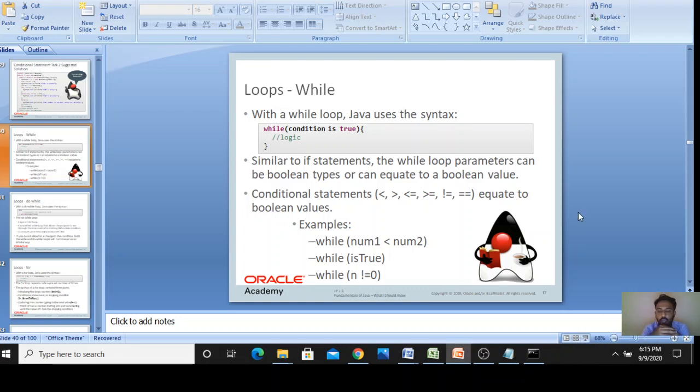Welcome to the Java class. In this video, we will discuss loops in Java.